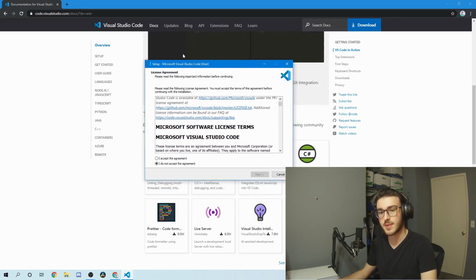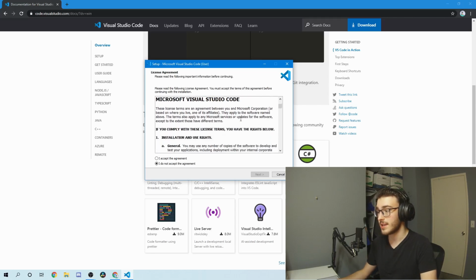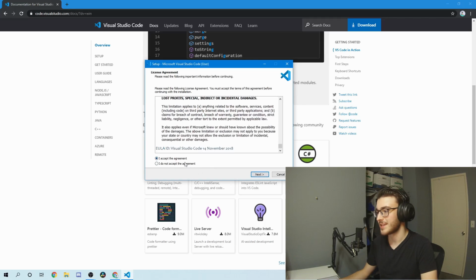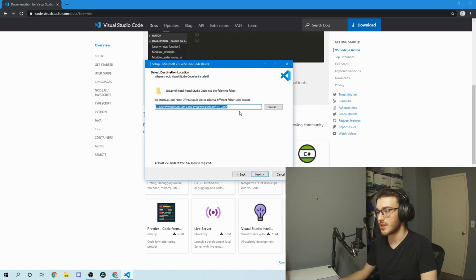All right, once you open that up, you'll see this. If you're one of the people that reads license agreements, go ahead and knock yourself out. I'm going to not read it. And click accept and click next. You can put this wherever you want. This is just the directory that you're going to install VS Code to. I'll leave it as the default. I'm sure it's fine.